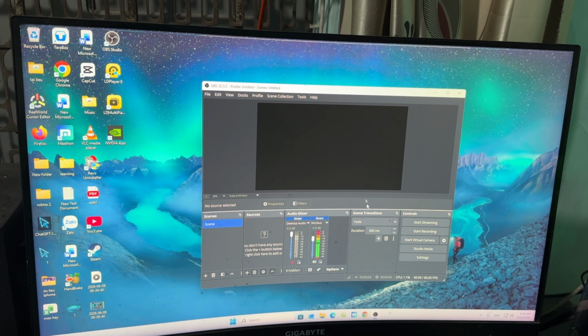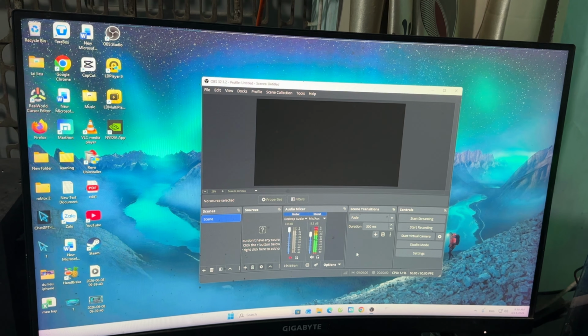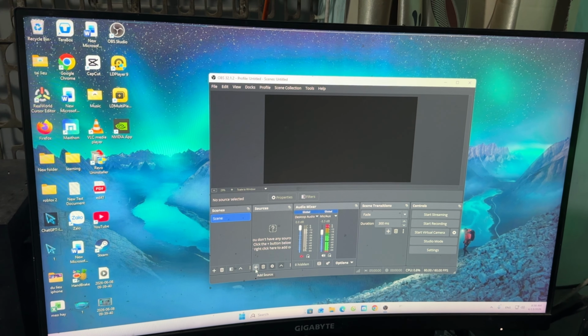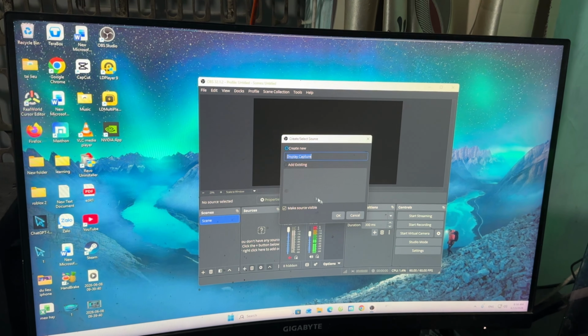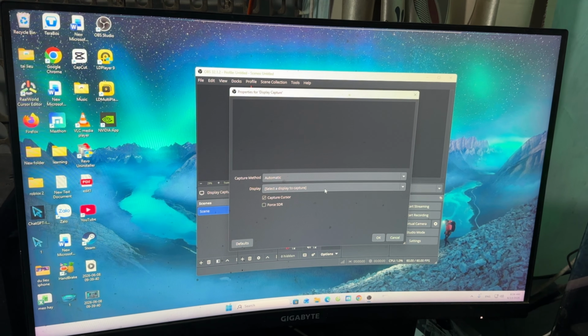First, we'll add the computer screen to OBS. Select the plus sign. Select Display Capture. Select the screen.